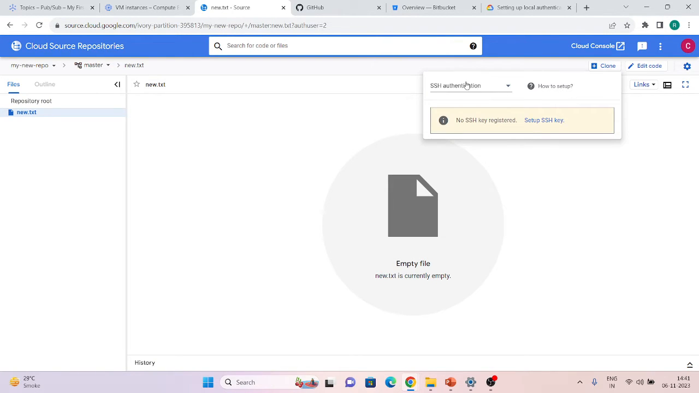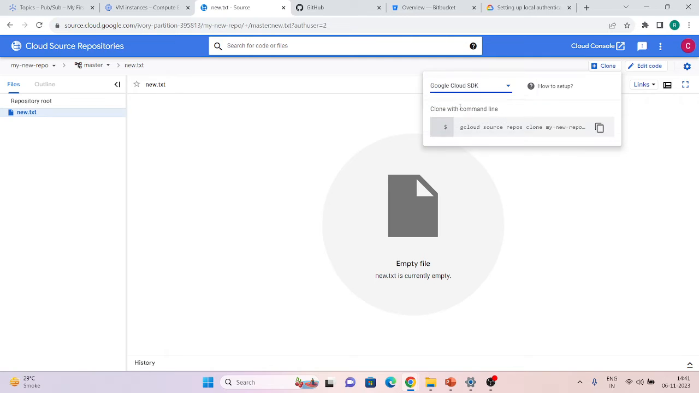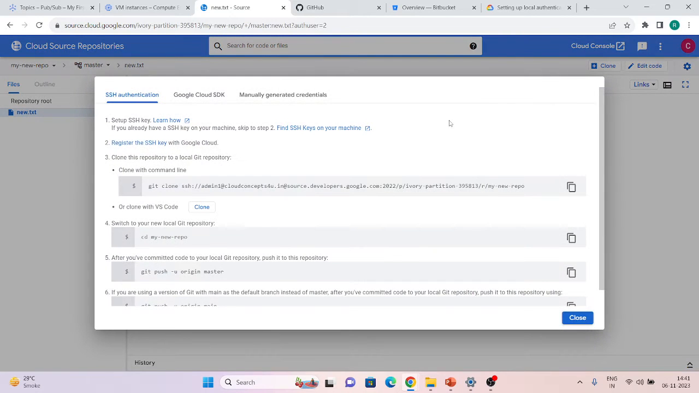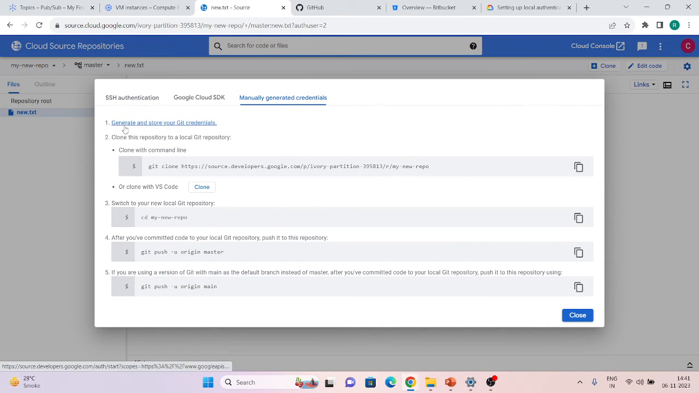For the second option, we have to use Cloud SDK. We have to go to your Cloud CLI or Cloud SDK and run this command. In the third option, we will use manually generated credentials. If you want to use this, you have to click how to set up. It will ask you to click on manually generate credential, and you have to click on create and store your credentials.